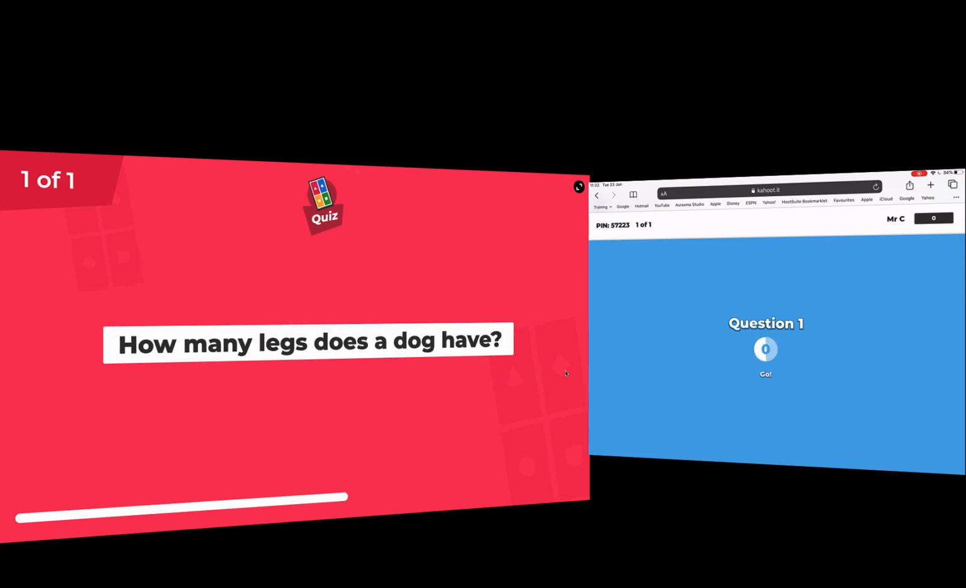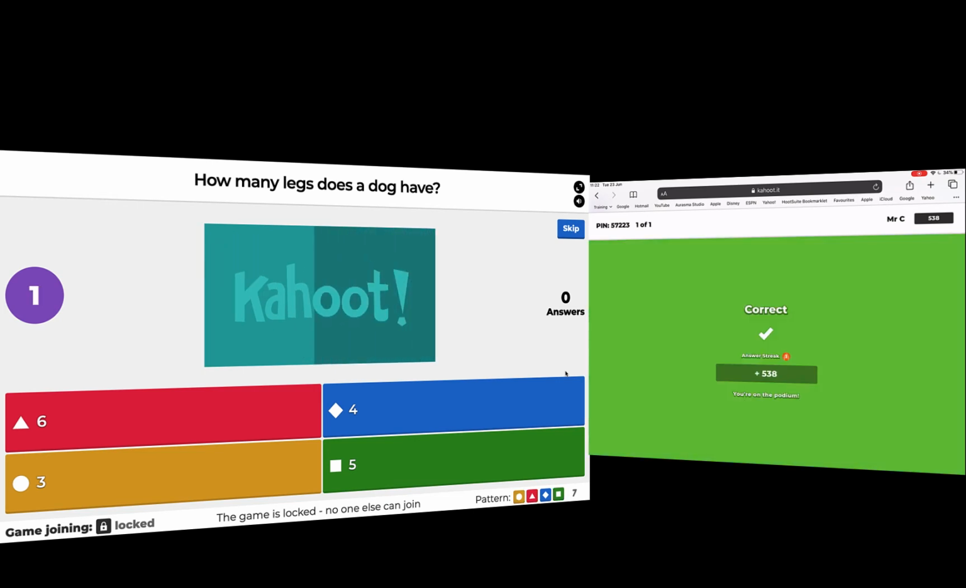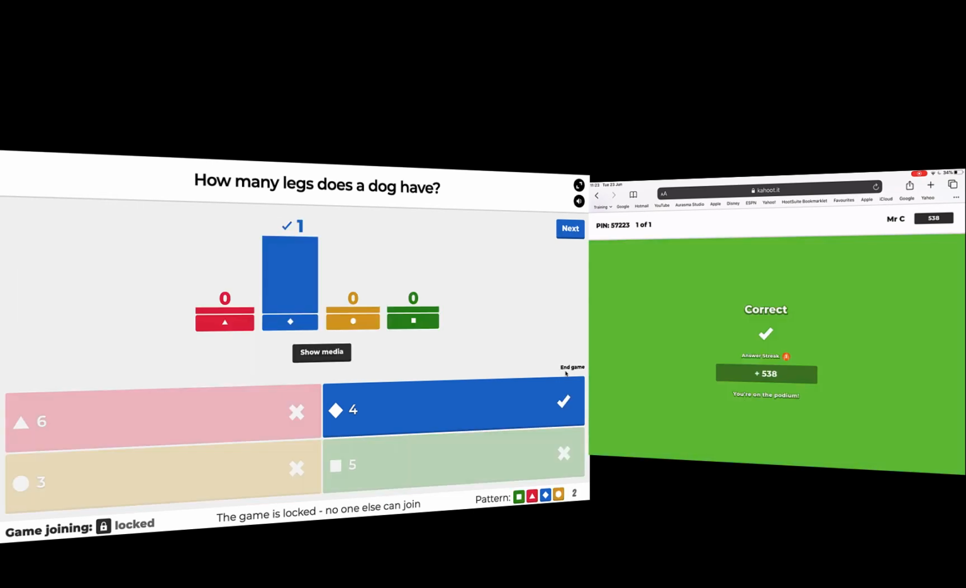So the children are seeing the question on our screen. On their screen, they get the 4 different colours and symbol options to tick. So we can see the answers and the question on the teacher screen, and we're just going to select the correct answer. So you can see the children are instantly rewarded. They're being told that it's correct on their screen, and on your screen you can see how many children got the answer correct and how many chose the wrong options. Press next to move on to the next question.